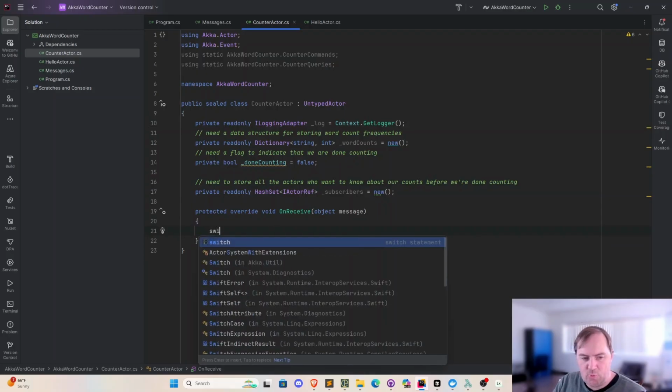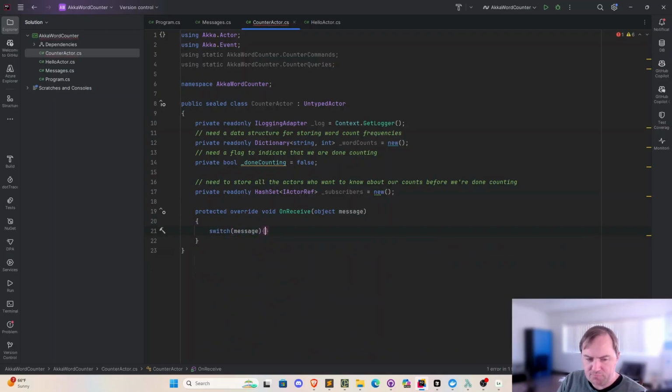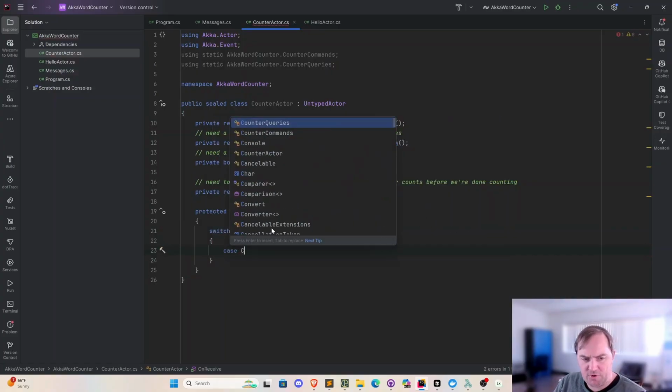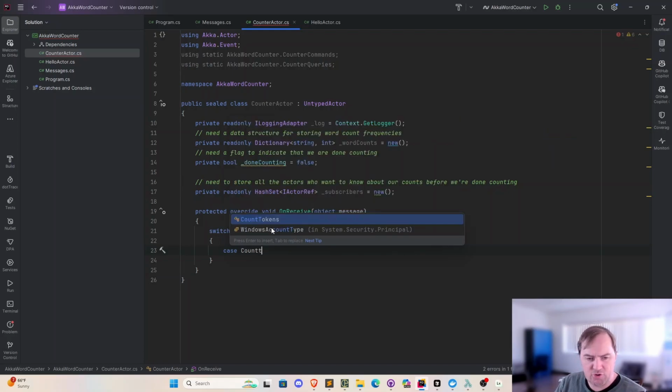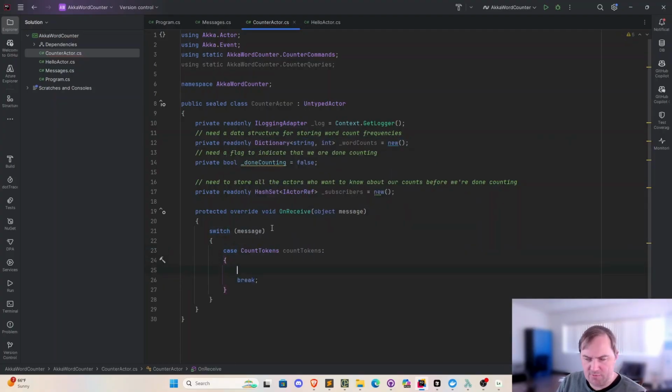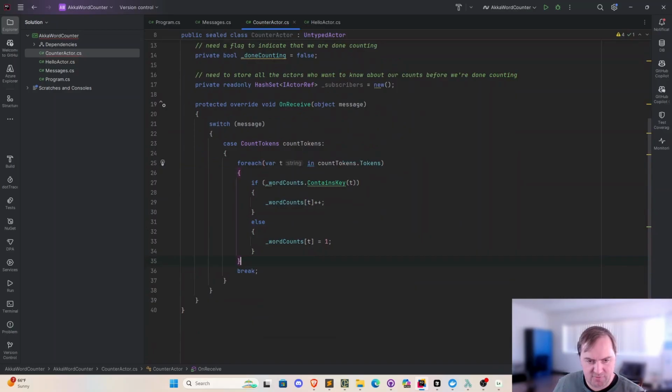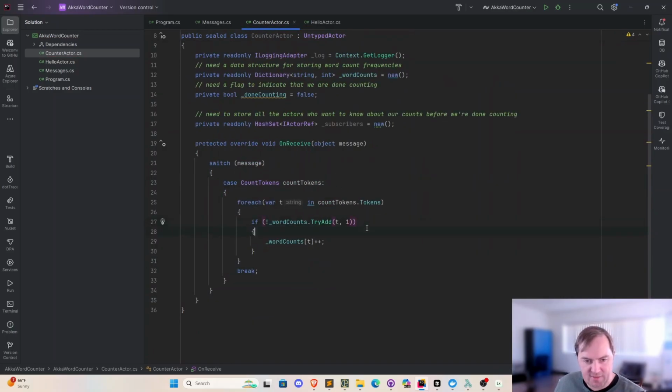So, okay, that looks pretty good. Next thing we need to do is add a switch statement for our message. And the first thing we're going to take care of is the count tokens message type here. Go ahead and create a little case statement. And we'll loop through for each var t in count tokens.tokens. Go ahead and simplify that. There we go. We'll try and add this value and set it to 1. Otherwise, we'll increment it by 1 down below. That's sort of what we're doing here. This will help make sure all of our token counts are accurate. All right, that looks pretty good.